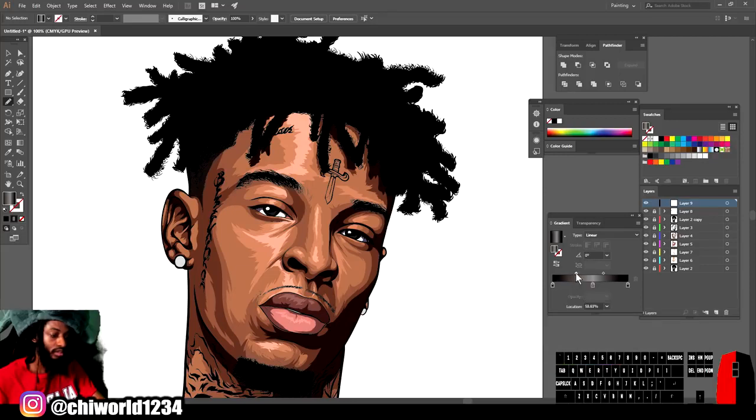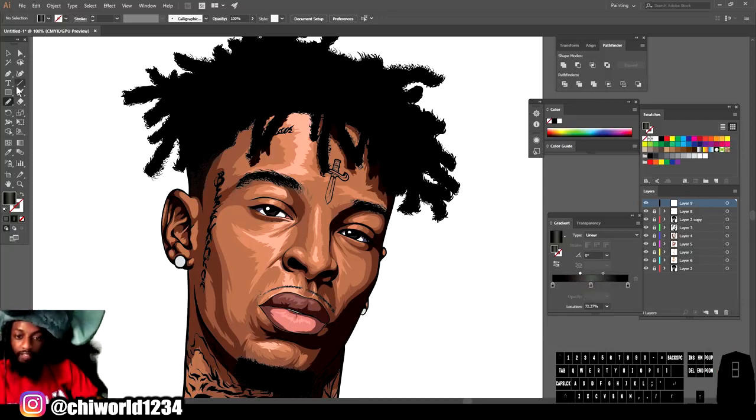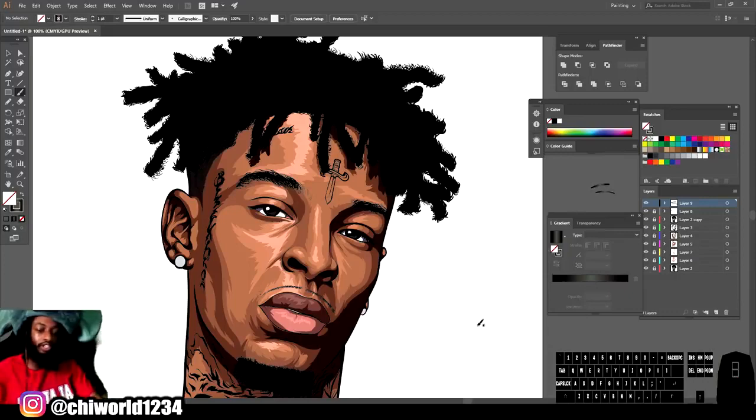Okay, bring it closer. In the center, we're gonna go. Give it a good mix. You just want to have it fading real good. Okay, that's a good tone. Now we're gonna go to our brush tool, and now we're gonna do our hair texture.